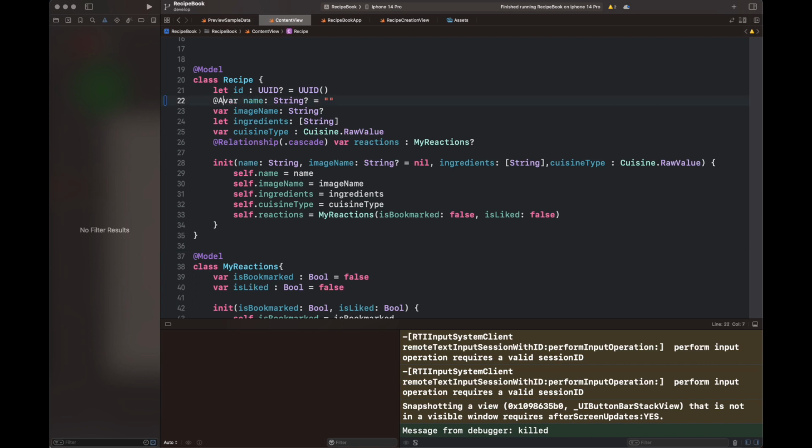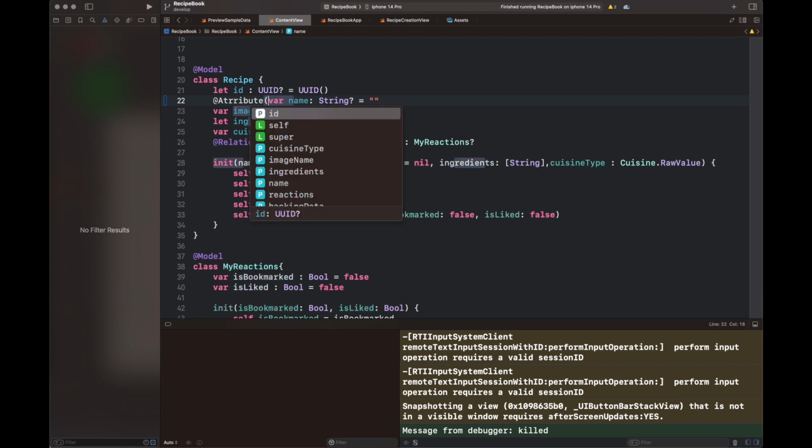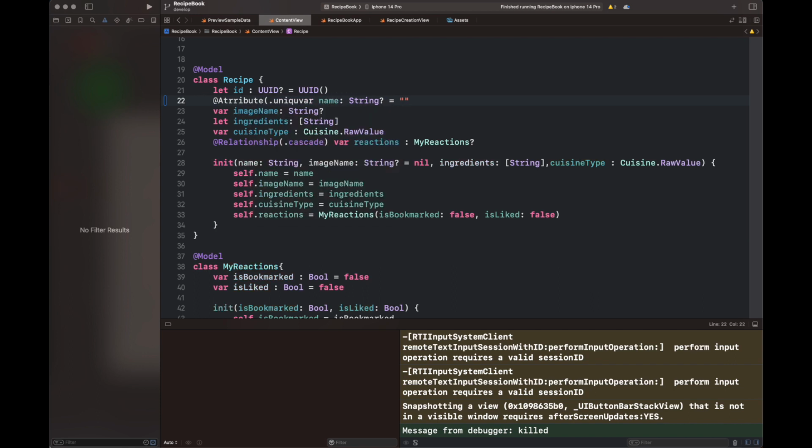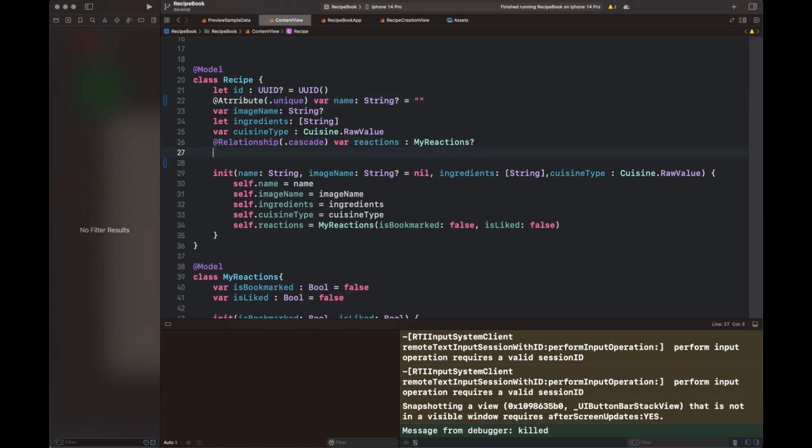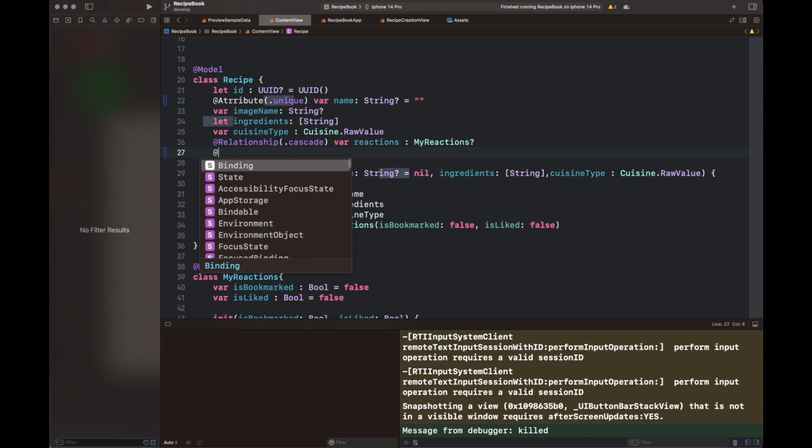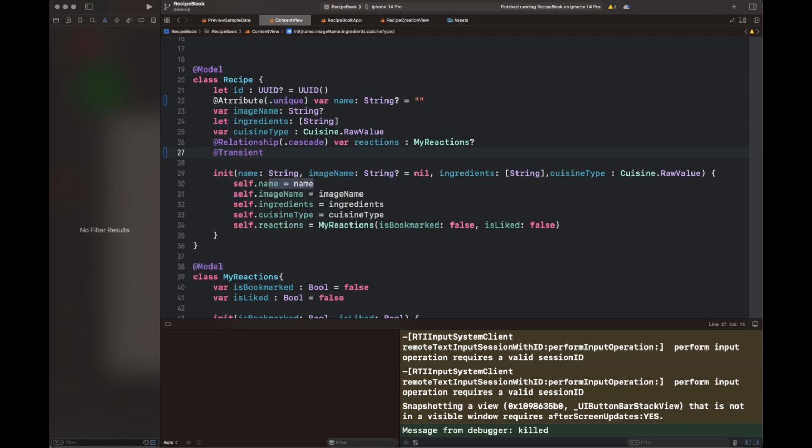So I am making changes to the class recipe where I have marked the variable name with attribute.unique. Now it will cause an upsert functionality whenever there is a conflict between two similar values, and otherwise it's just going to insert the value.